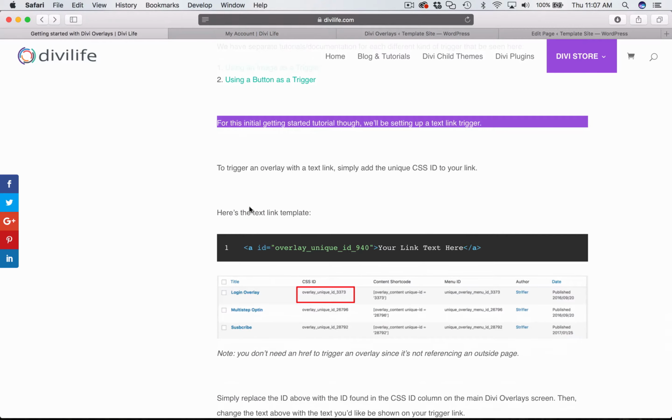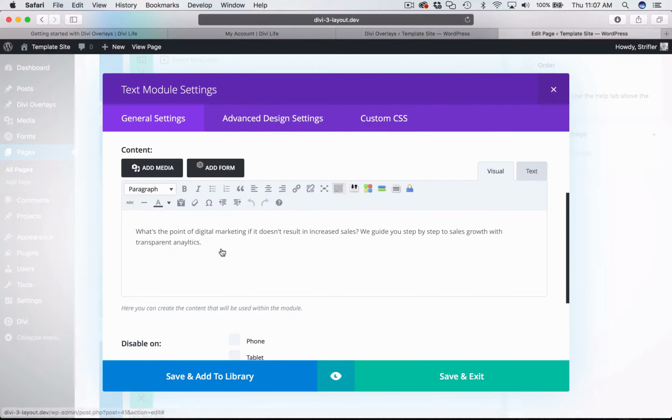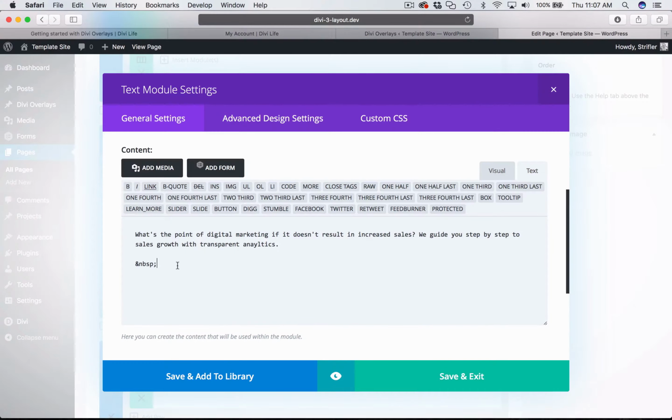First thing I'm going to do is there's a text link template here. So I'm just going to copy this entire thing here. Okay, so I'm just going to copy this, and I'm going to bring that back over to my page where I want to add it. Now, since I'm copy and pasting HTML, I can't be in the visual tab. So I need to click over to the text tab, which will let me add some HTML. And so now I've pasted the text link template.